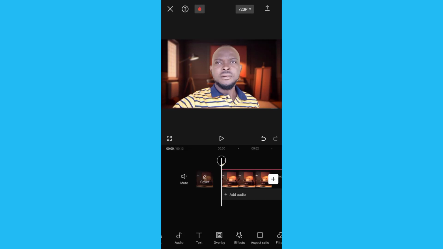This video explains how to create a studio background using CapCut on your mobile phone.